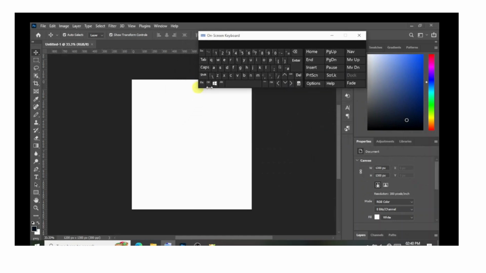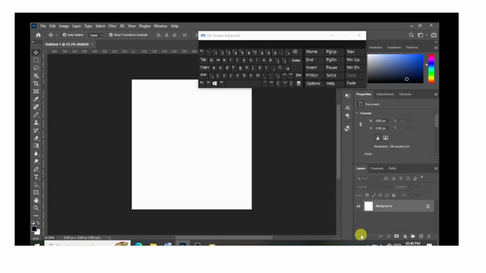We also have layers. When I say layer, it's like how we have pages in an exercise book, like page one, page two, page three. Do you get it? The same way we also have layers in Photoshop. These are the layers. As time goes on, we'll come back to that.